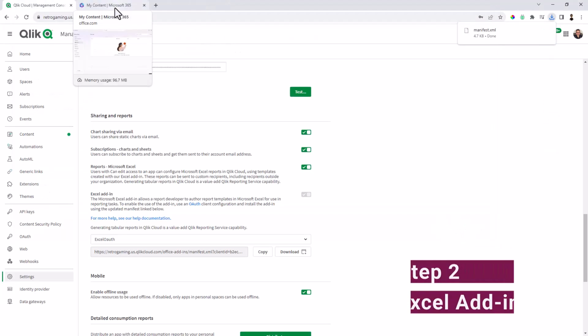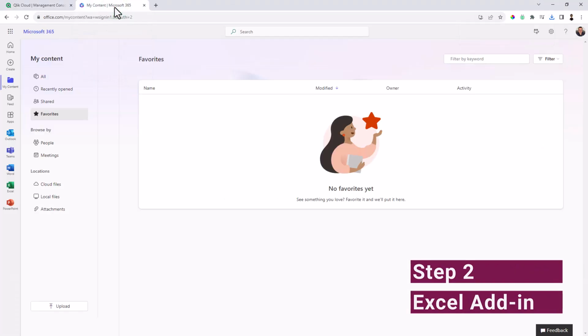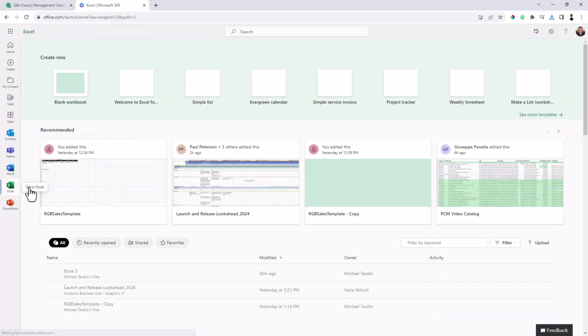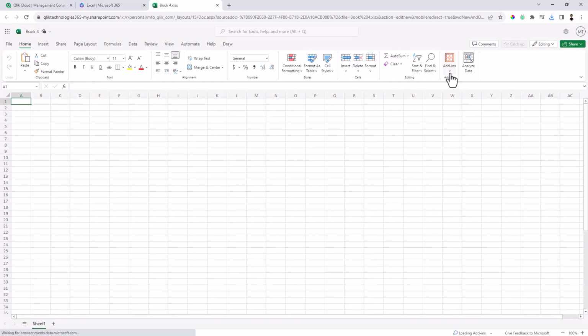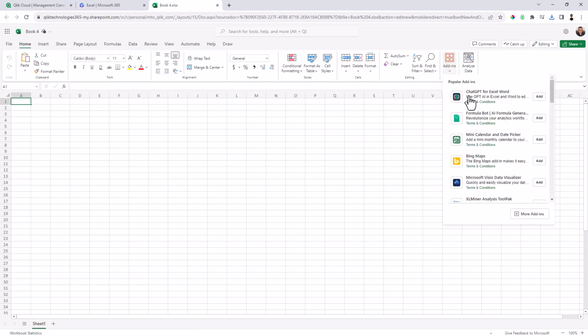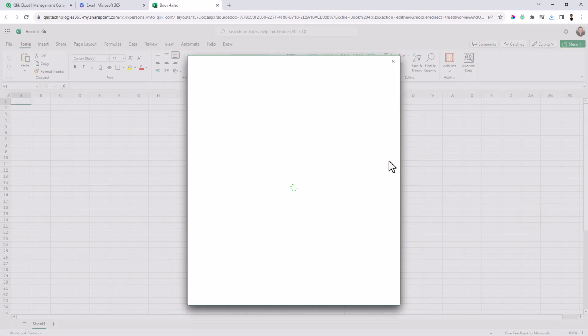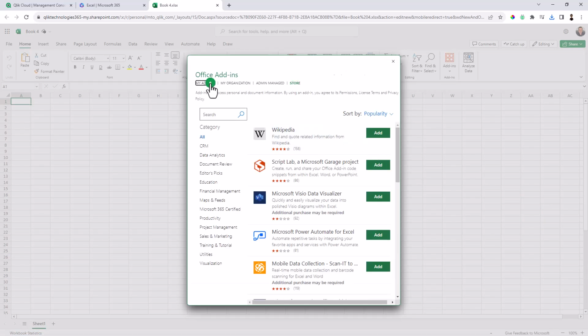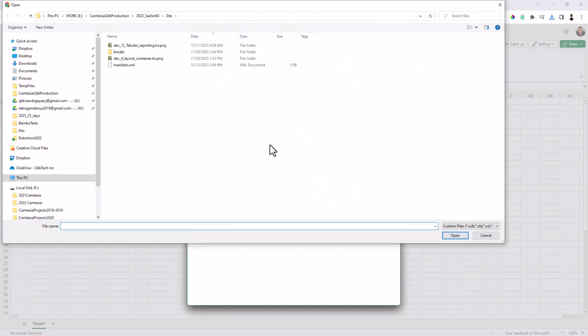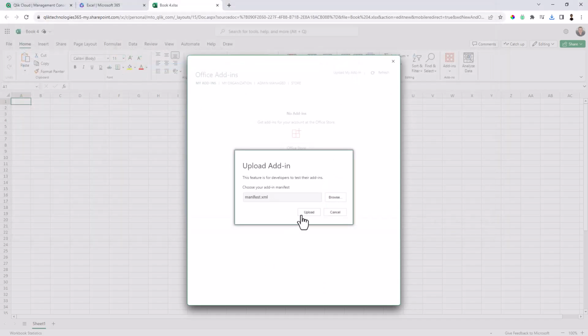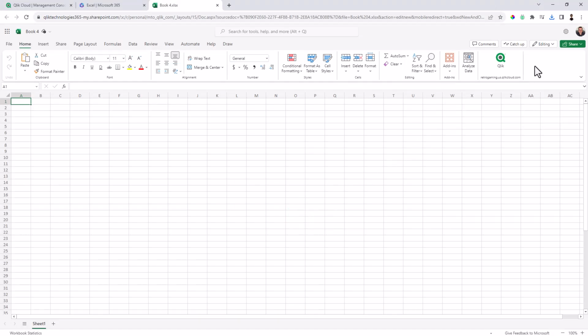Now, go into your Office 365 environment, go to Excel, click on a blank workbook. Click on Add-ins, More Add-ins, My Add-ins, Upload My Add-in. Browse, select your manifest file, click Upload. You will now have a Qlik icon in your toolbar.